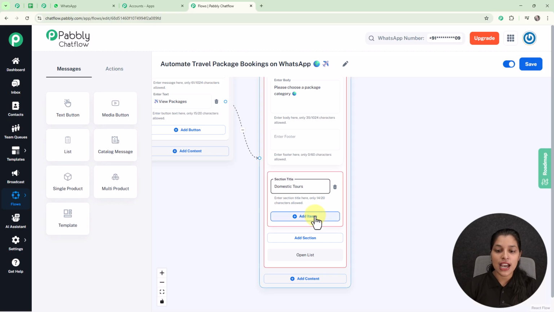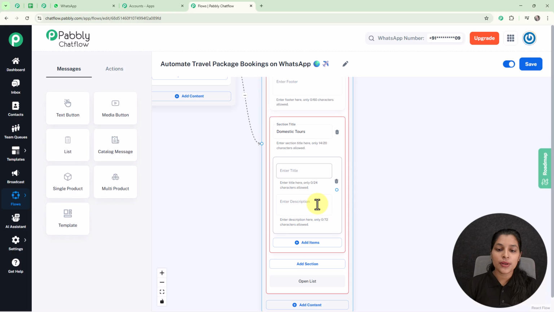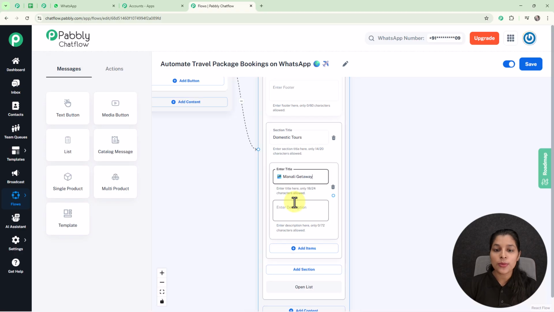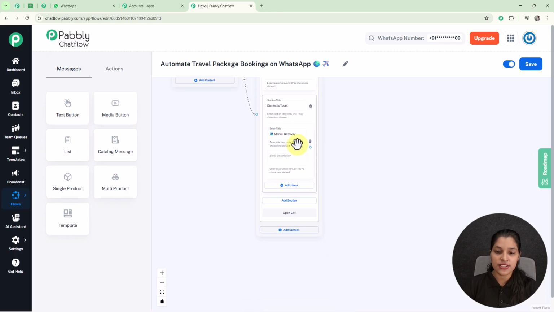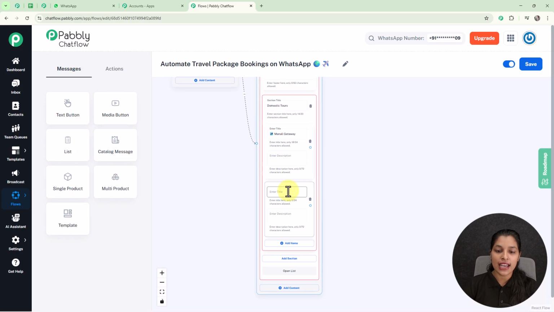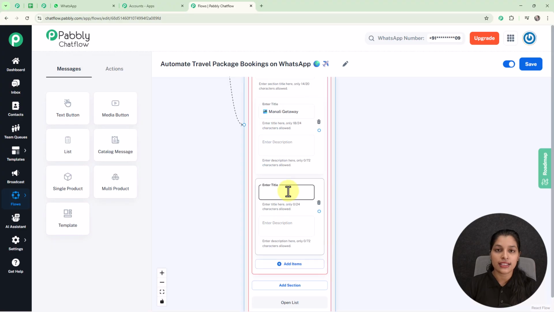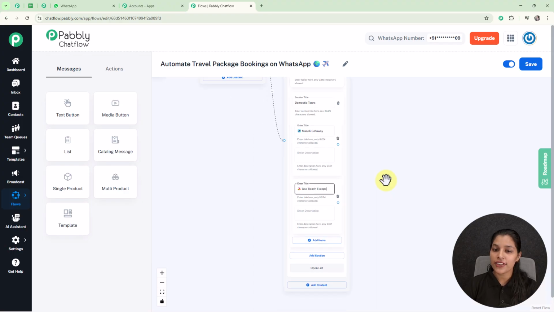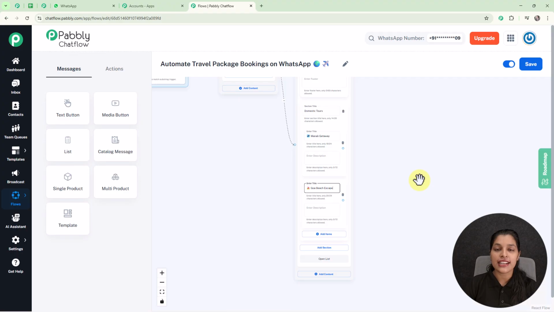For that you just have to click over this add items, and you will be getting this dialog box where you have to provide the title of your first item. So now let's enter the title and create it. Here you can see I have created the first item of my first section of the list. Now I am going to add one more item to this section. For that again you have to click over this add items and enter the title of your another item. So here I have created another item for this first section, that is Goa Beach Escape. And with this we are done with our first section, that is for the domestic tours.